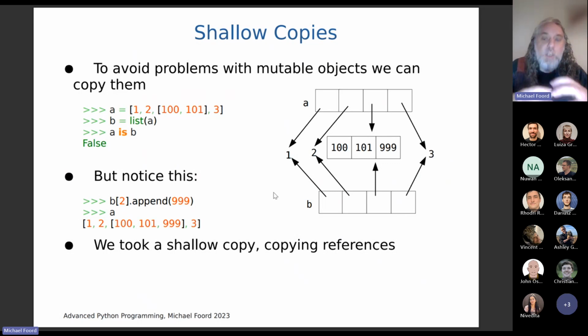We copied that list, so we get a new list object, and inside that, it's a copy. It's a different list with the same contents. So at index position 0 of B is a reference to the integer object 1. Index position 1 of B is a reference to the integer object 2. And in index position 2 of the list B is a reference to the same list object. They're sharing that inner list. And did you see I got to flip you the bird there? Sorry. Right. Because we only took a shallow copy.